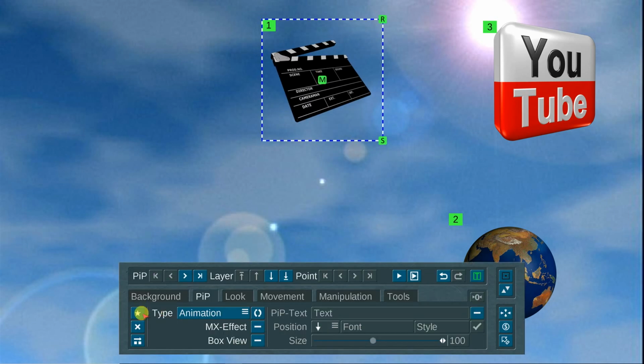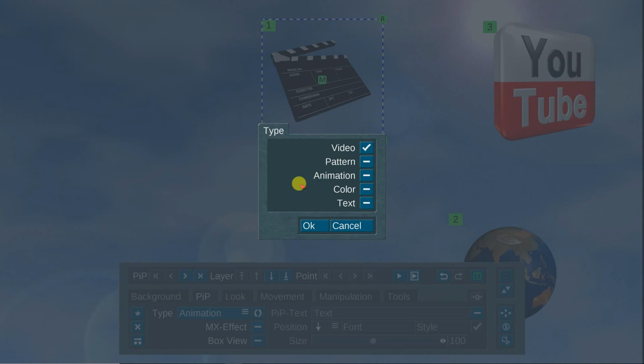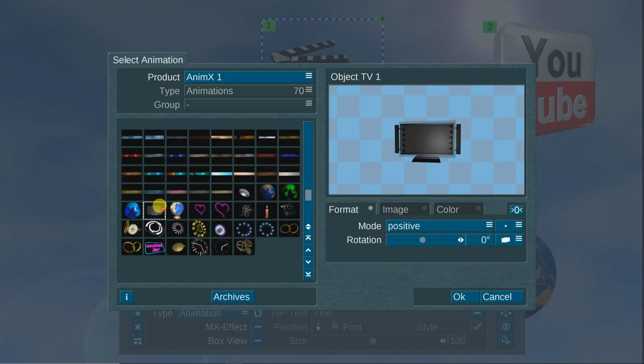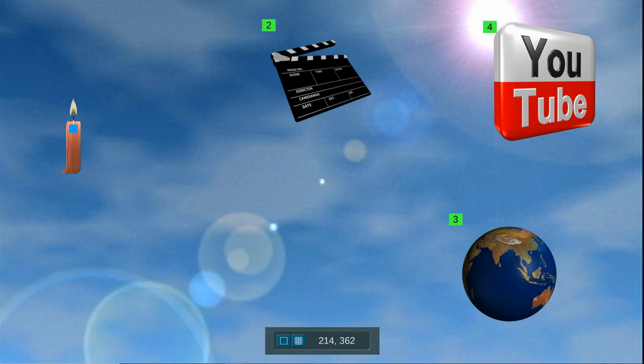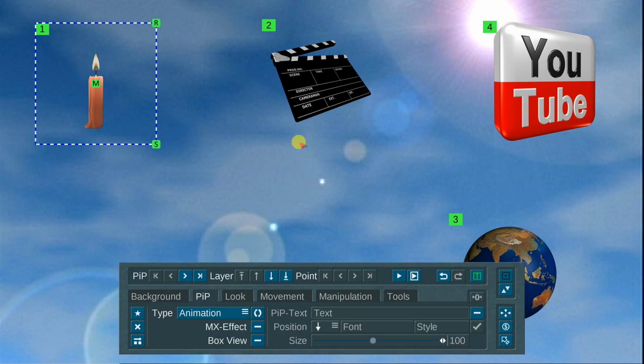Now let's go add a fourth one. Again, the star icon is where you add new layers of PIPs over the background scene. And I'm going to select animation once again. And let's see here. Let's go with the candle. That will be the fourth image. So there we go. We have 4 images. Let's just move these out of the way for the time being to give us some wiggle room here.